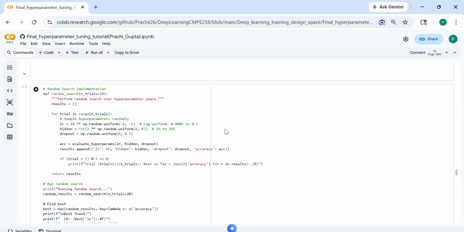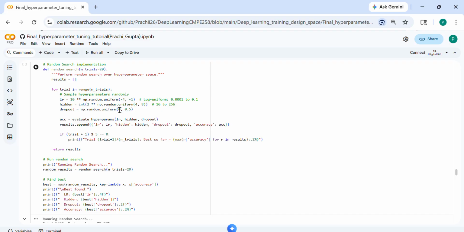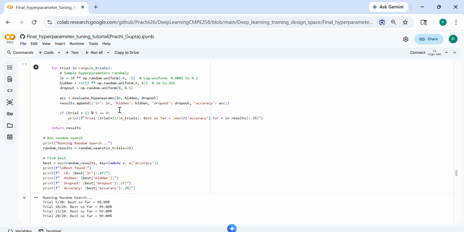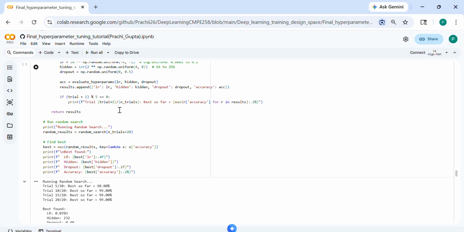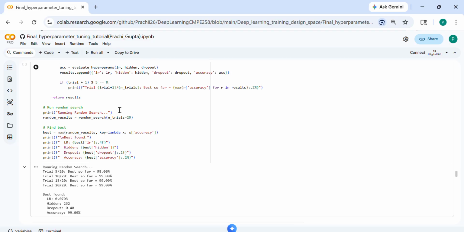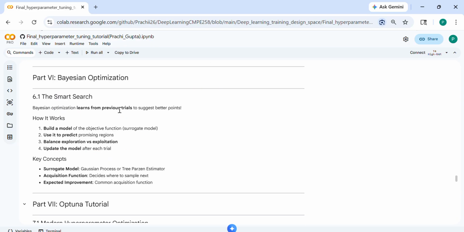Now let me implement the random search. I randomly sample learning rate, hidden sizes, and dropout value. Then I train the model for each trial and store results. I also print the intermediate best result during the execution. I finally identified the best configuration found. This shows how random search explores the space, and now moving to the smarter method.